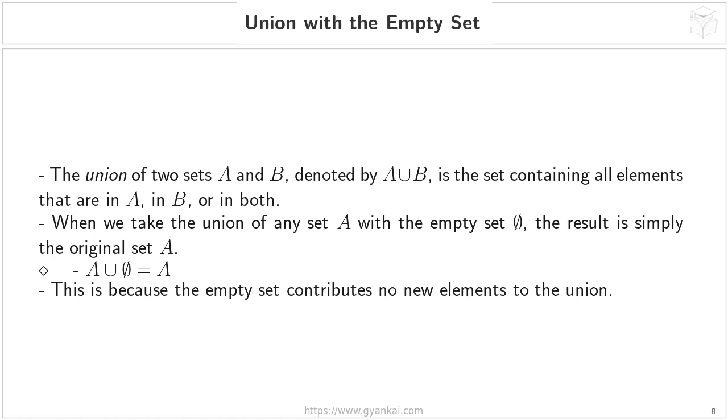Think about it logically. The empty set, by definition, contains nothing. When you combine a set A with something that has no elements, you don't add anything new to set A, it remains unchanged. Therefore, the union just gives you back the original set.